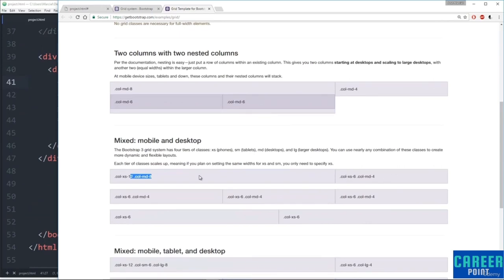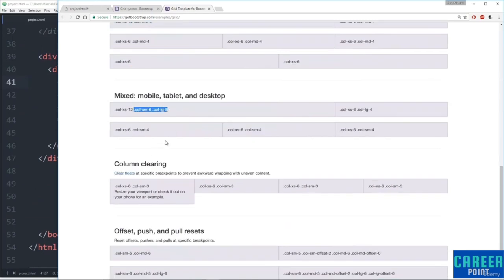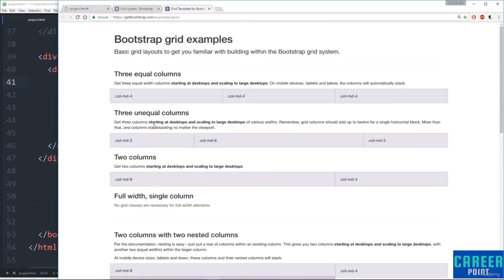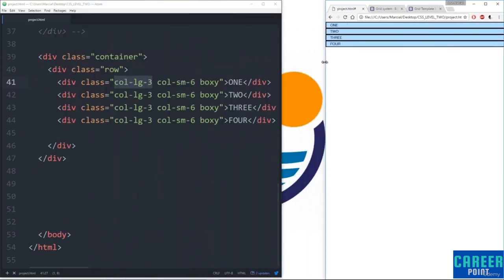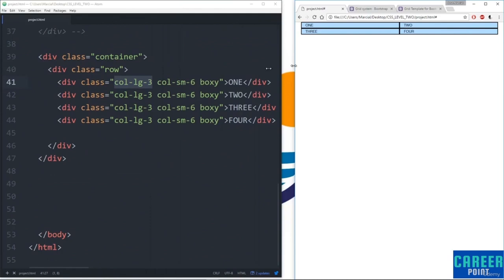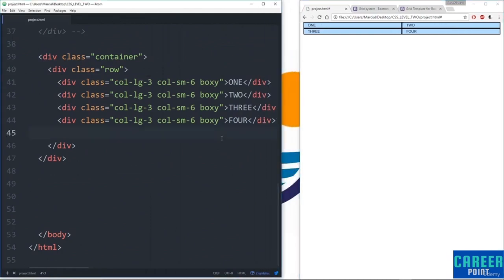And here are just a bunch of examples that you can do as you explore. So what I would encourage you to do is come to this link, getbootstrap.com/example/grid, and actually play with these and see that you really understand how you can define a column as you resize your screen.